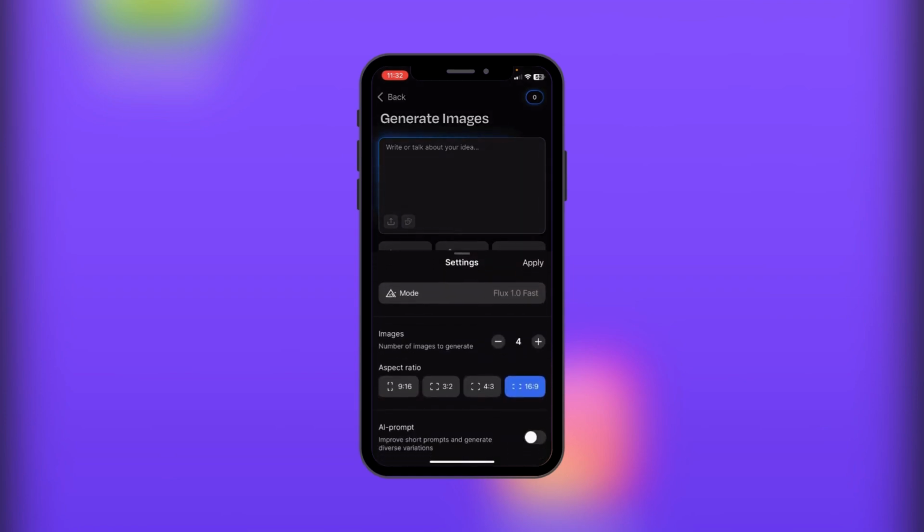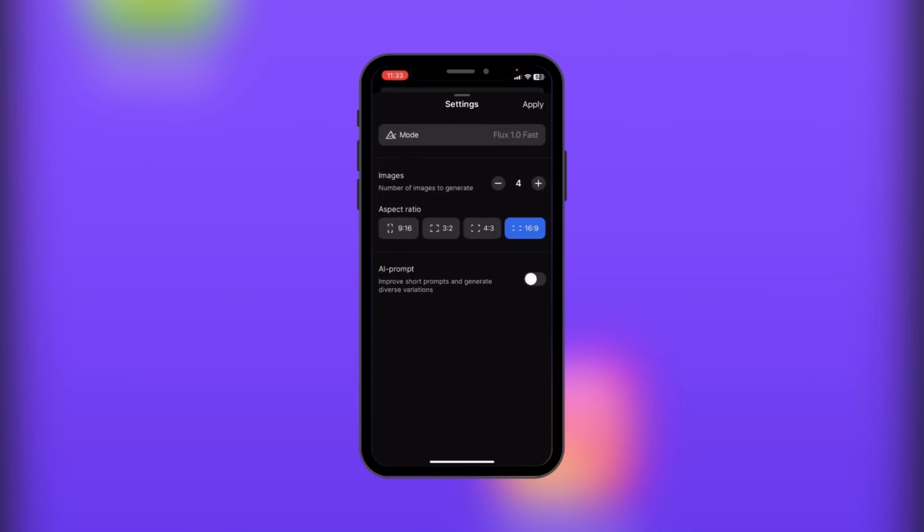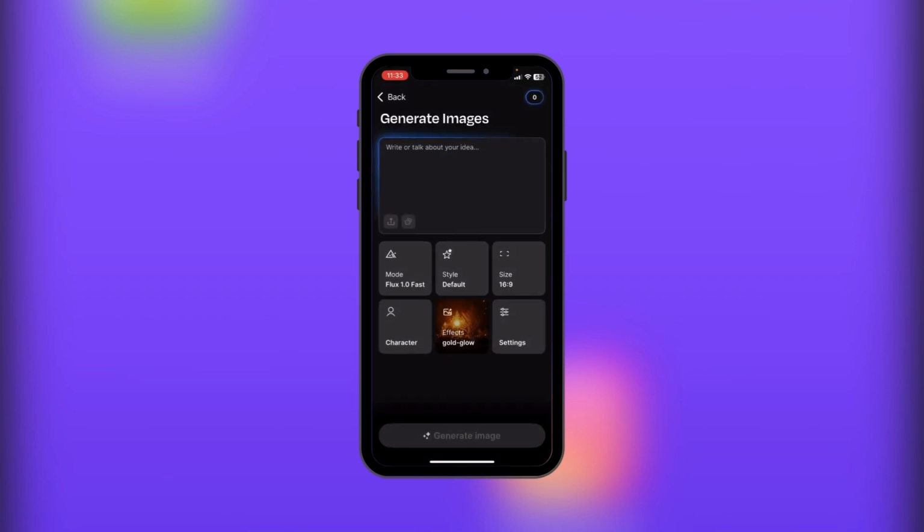Tap on settings for more settings, and this is where you can see some other settings which we talked about, such as the mode, the aspect ratio, or the number of images to generate. Now this determines how many variations you can have with each prompt. So this is 2 now, and we have 4 or 5, so we're going to leave it at 4. And then you have AI prompt. It says improve short prompt and generate diverse variations. You could choose this option and see how well it works. Tap on apply and it's ready for your prompt.